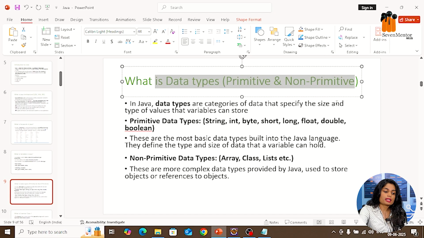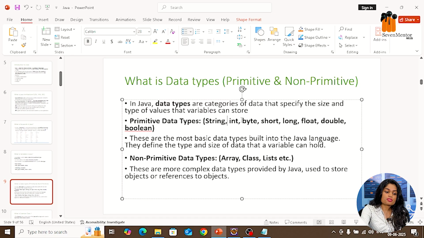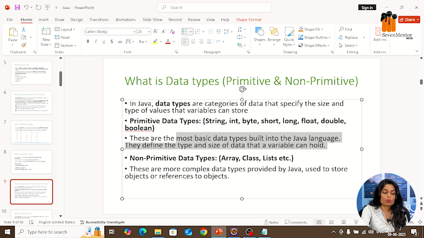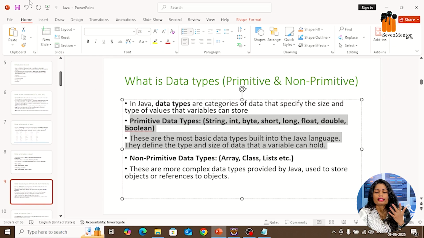In Java, data types are categories of data that specify the size and the type of value that a variable can store. The primitive data types are int, byte, short, long, float, double, boolean. Those are the most basic data types built into the Java language. They define the type and size of data that a variable can hold. If we talk about int, it takes 4 bytes of memory space. If we talk about boolean, it has 8 bytes of memory space. The memory space is fixed. You cannot change it. That's why it is known as a primitive data type.